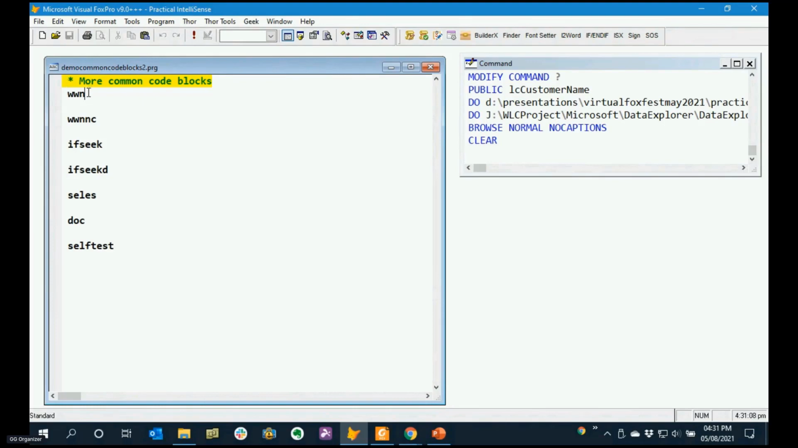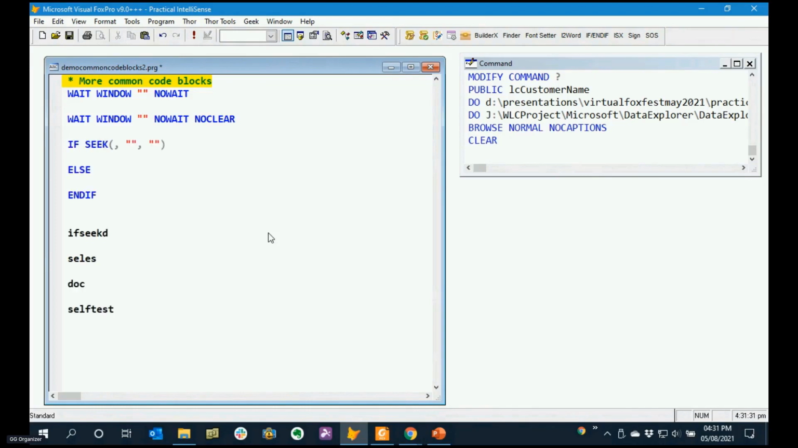Other common code blocks, I think this wait window, no wait. I don't typically put this in production code, but for developer tools, Thor tools, I will do it. I think Bodwin out in the Netherlands shared this on probably the Fox Wiki. Wait window, no wait, no clear. If seek, that's just a common thing that I have in code.